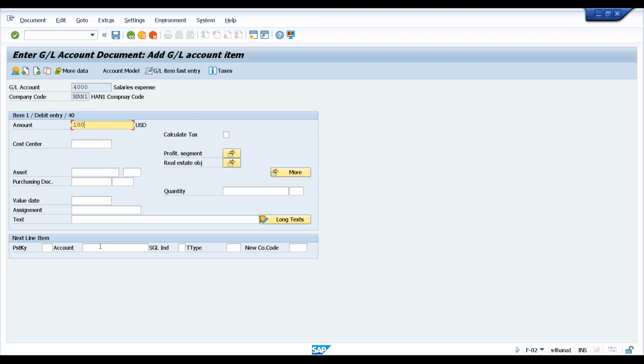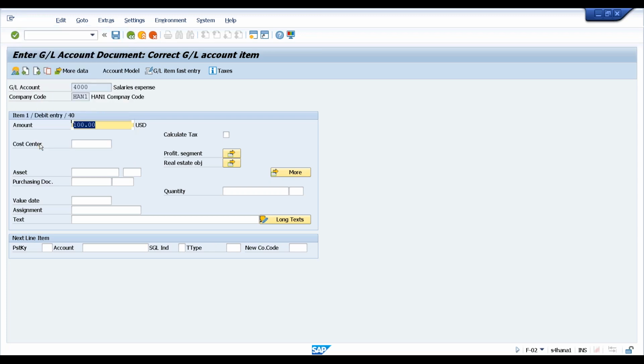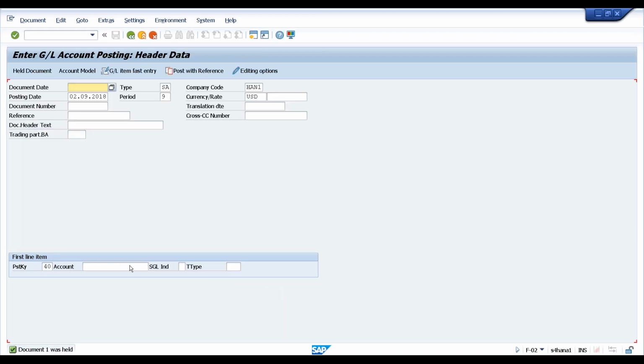So which account do you want to credit? You're not sure whether it should be cash or bank, and if it's bank, which bank you're going to use. Let's assume something is missing, but you enter just one line, and you're waiting for the other. So what you can do, you go to here and you can hold it, and it will ask you to give some temporary number. So just give any number. I'm giving, let's say 1, and I'm pressing this button, hold. So it's saying document 1 was held.